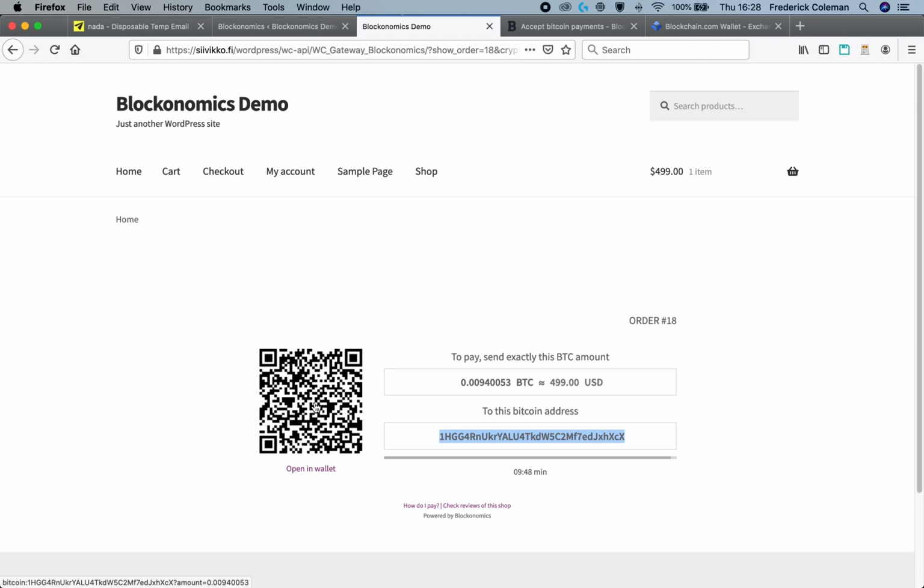It is that easy to set up a direct-to-wallet Bitcoin payment processor on WordPress.